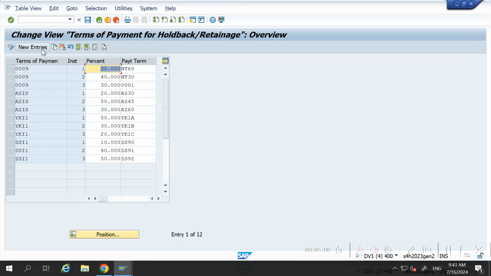Double click. Go to new entries, and this is what I have combined. This is my installment terms of payment, and these are my individual terms of payment. So in 30 days I am making 20% payment, in 45 days I am making 50% payment, and in 60 days I am making 30% payment. So this is how you have to combine. You have to give the 1, 2, 3 sequence.